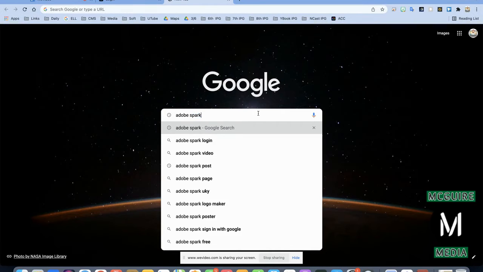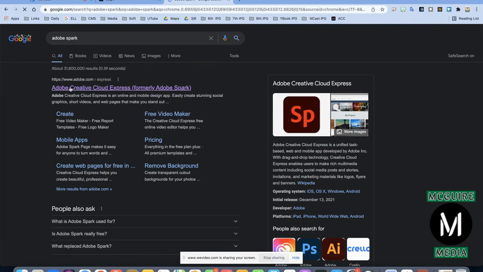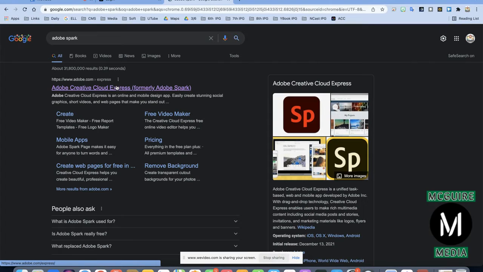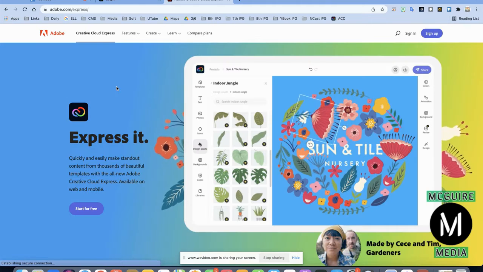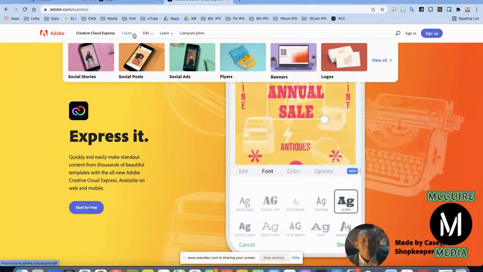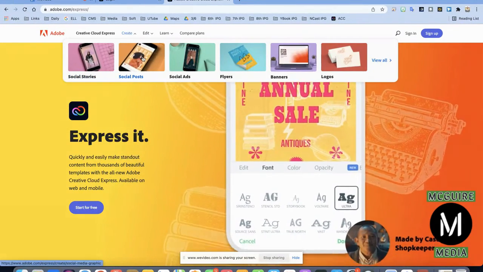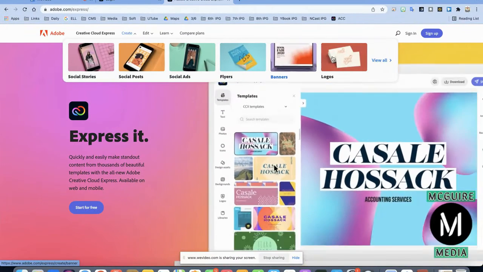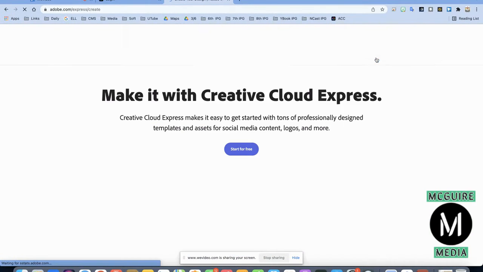I just want to walk you through this process on how we get into Adobe. It's changed a little bit, so it was formerly known as Adobe Spark. Now it's Adobe Creative Cloud Express. So click on that link right there. If you notice on the bottom right, I've got my logo that we are going to create right now. There's several things like the different types of functions you can use.